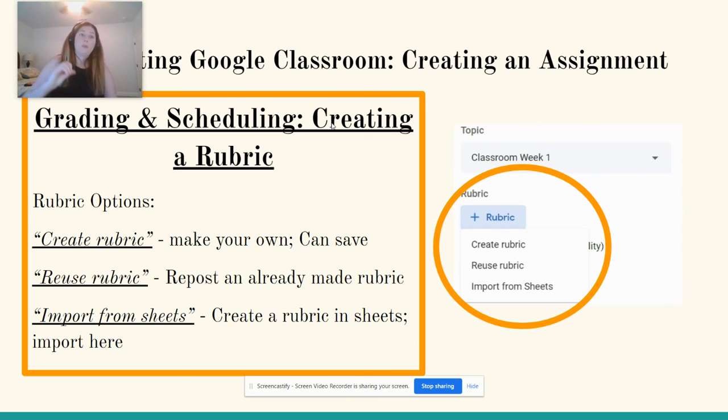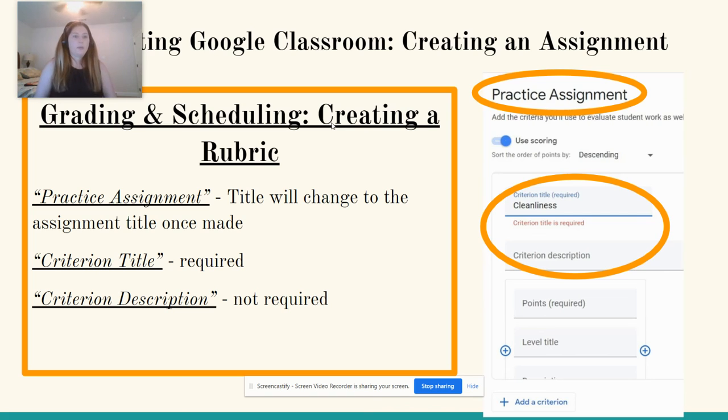Now, I have been working specifically with Create Rubric, and I am constantly learning how to incorporate that into other lessons. When we get to Create Rubric, it's going to give me several criteria that I need to meet. I want you to be aware that in the top left hand corner at the top, it'll say practice assignment. That's the title it's going to give it until you save the rubric within the assignment. So the title will change once the assignment is pushed forth. And the criterion title is what's your first category on your rubric.